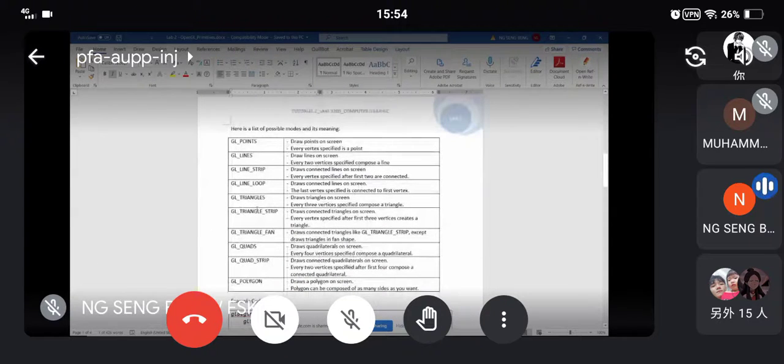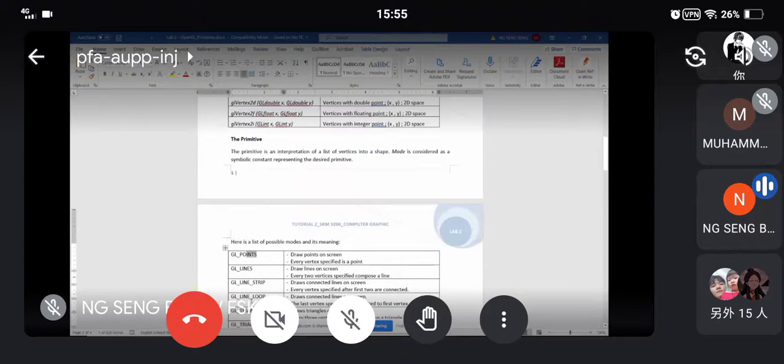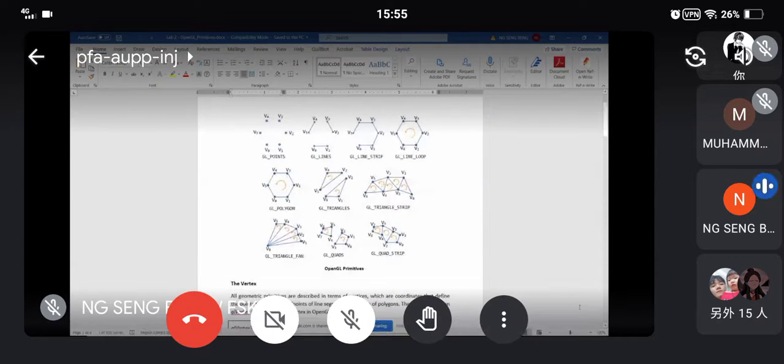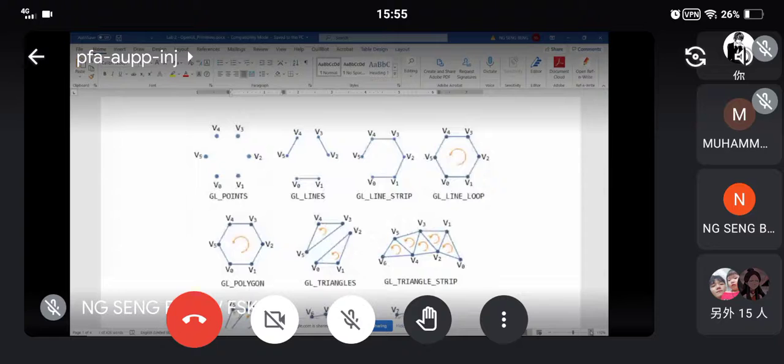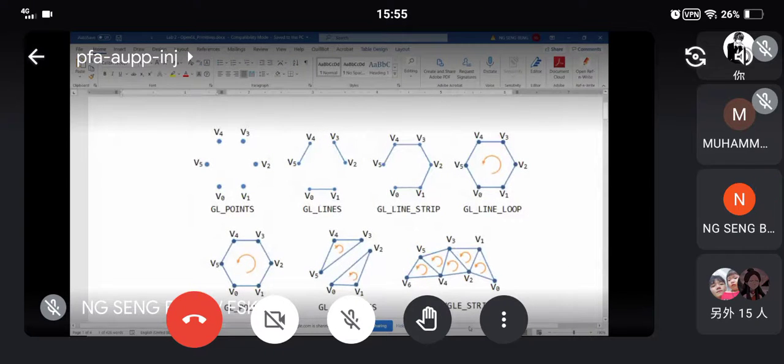Now these are the things that you can draw using OpenGL. So many things. You can draw points, just dots. You can draw lines. You can draw line strip, line loop, triangles, triangle strip, triangle fan, quad strip, and polygon. Don't worry, you have drawings here. Now I remember I have to enlarge.